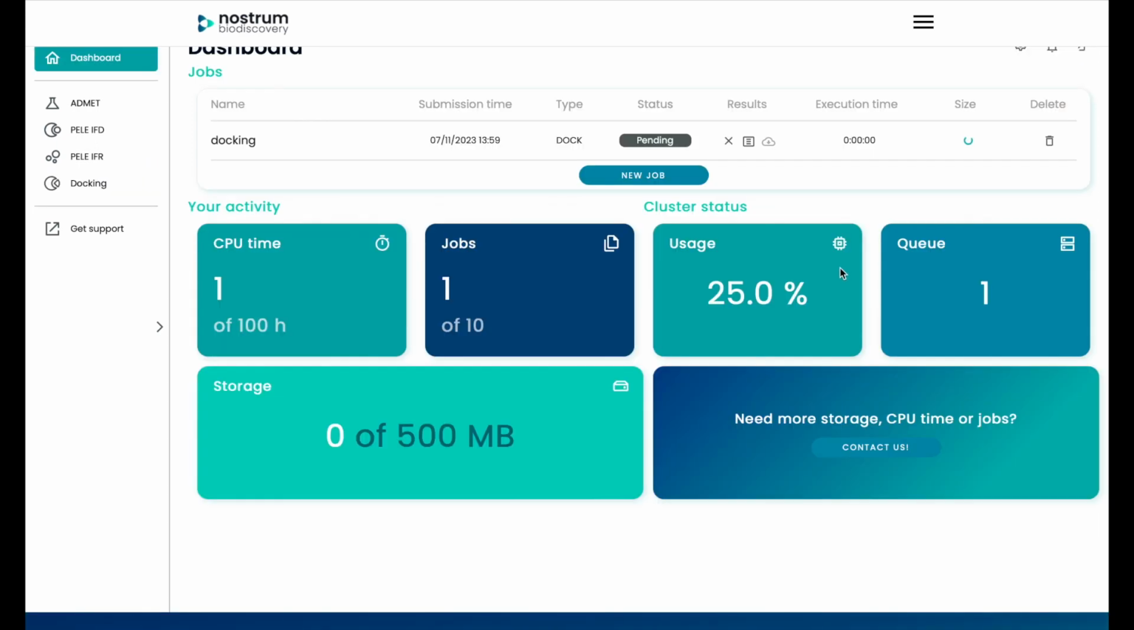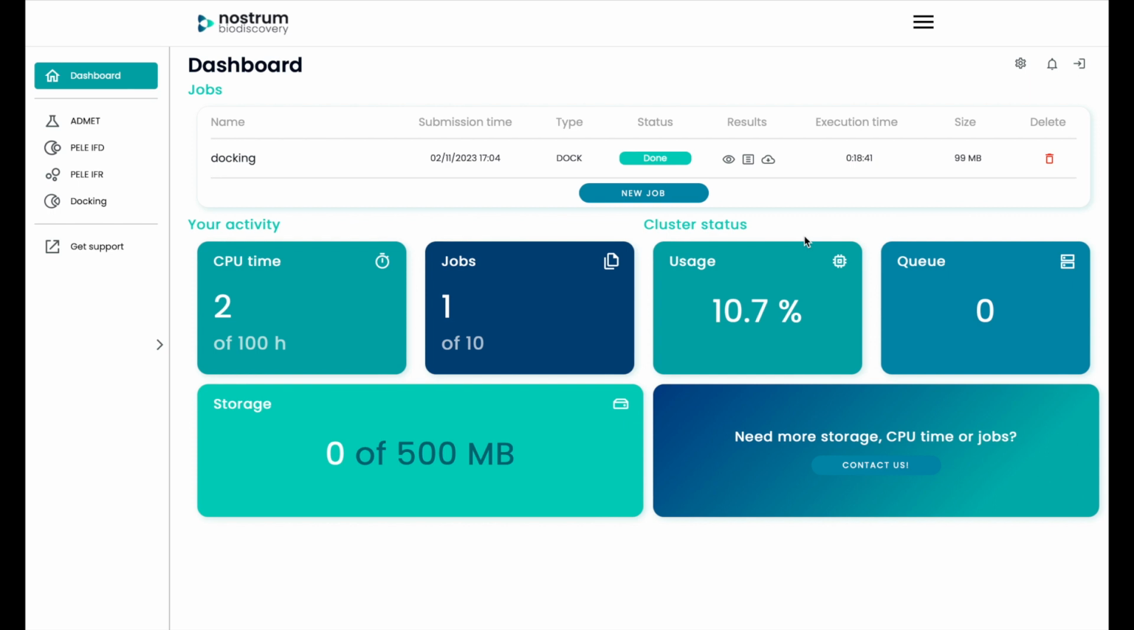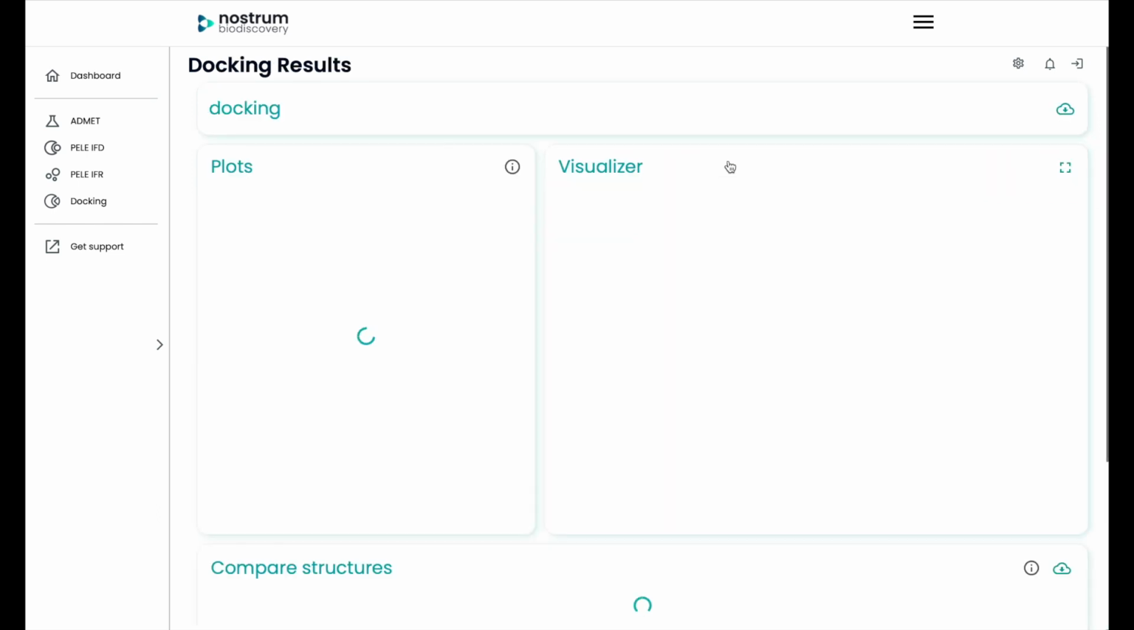And if we wait a few seconds, we will be automatically redirected to the dashboard. If the queue is not full, we'll see how our job starts. Once it does, we should get our results 15 minutes later. Now that our job has already finished, we can click on this eye icon from here to access the results view. There, we can check the dock poses obtained for each molecule.